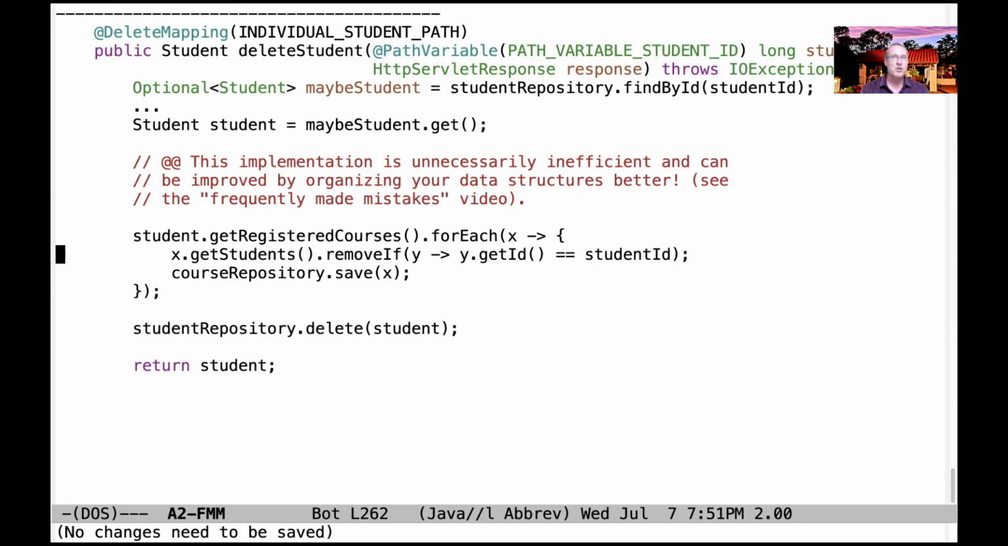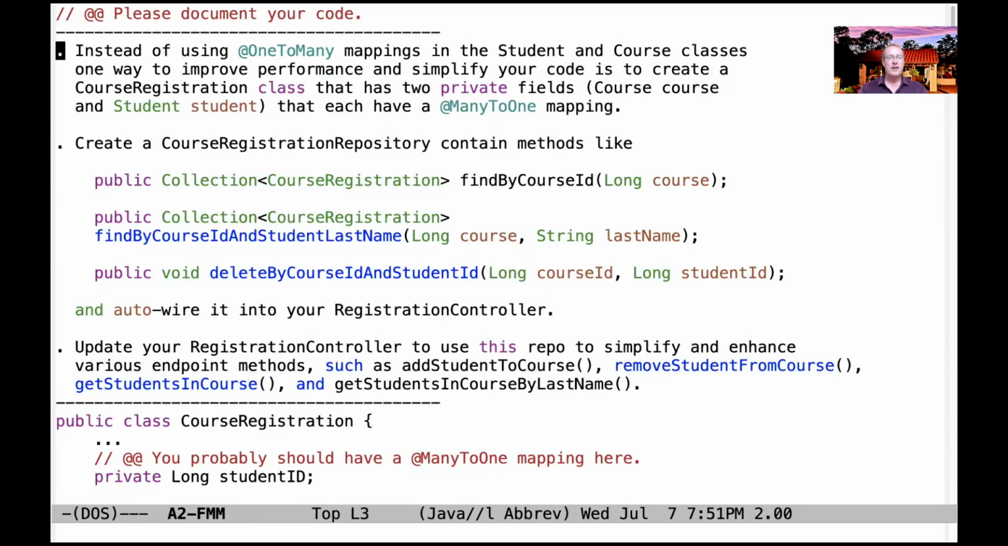The typical approach there was to have basically a course class that was an entity with a course repository, a student class that was an entity with a student repository, and then a course registration class that had the many-to-one mappings for course and student, and have that also have its own repository with those methods I showed you up here. And then you can look things up in ways that simplify lots of the other code.